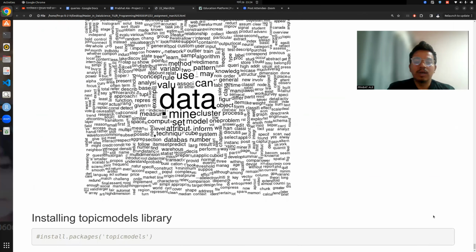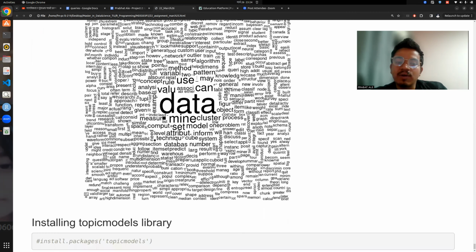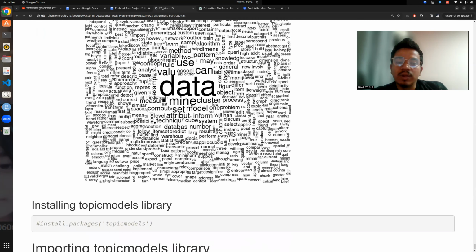You can see these word clouds. Since we are taking all those PDF documents which have data mining topics in them, we can see words like data, mine, set, model, cluster, measure, can, pattern with the highest frequency. But words like popular, equal, hidden have lower frequency. This is how your word clouds look.